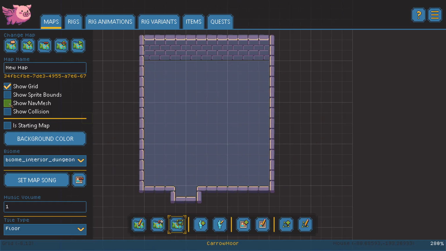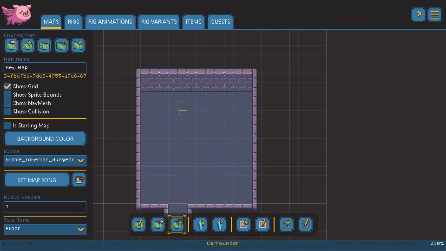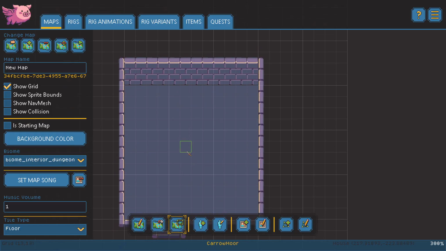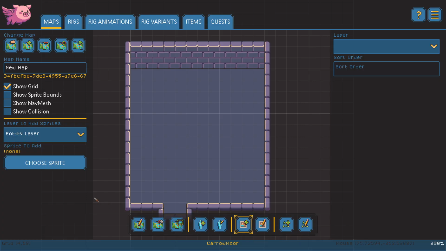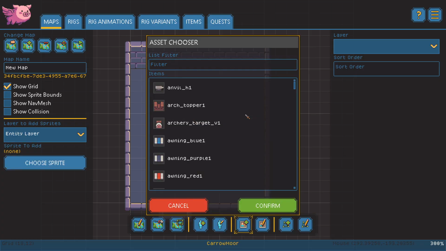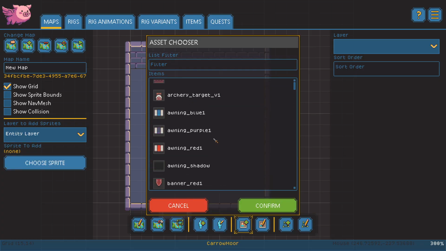For now, I'm going to turn these off and show you the most simple kind of thing you can place into a level, which is just a bare sprite. So we're going to add a sprite. This automatically scans your sprites folder, so there will be documentation on that. It automatically scans and lists all of your sprites here.